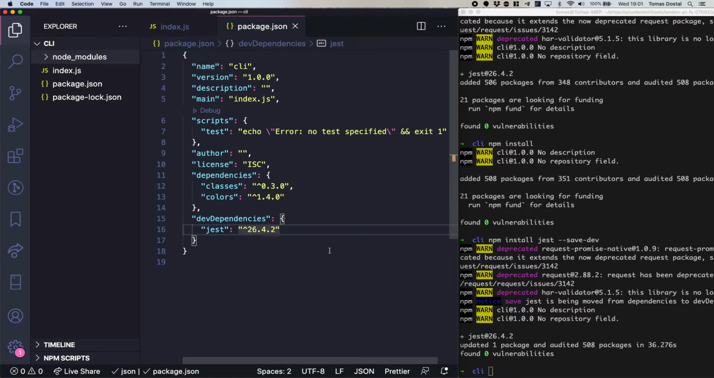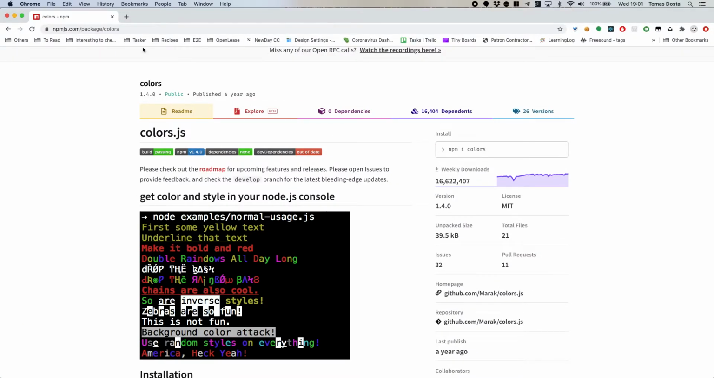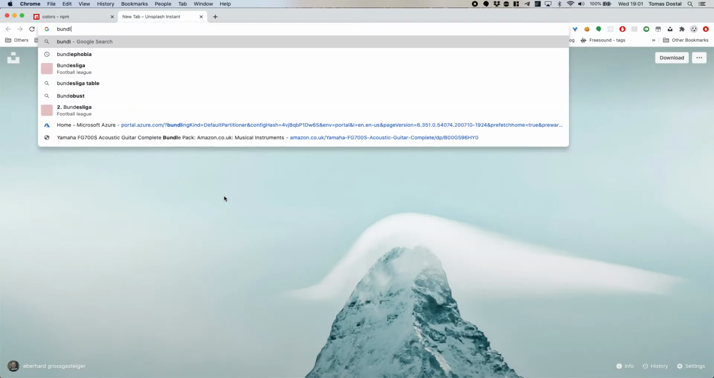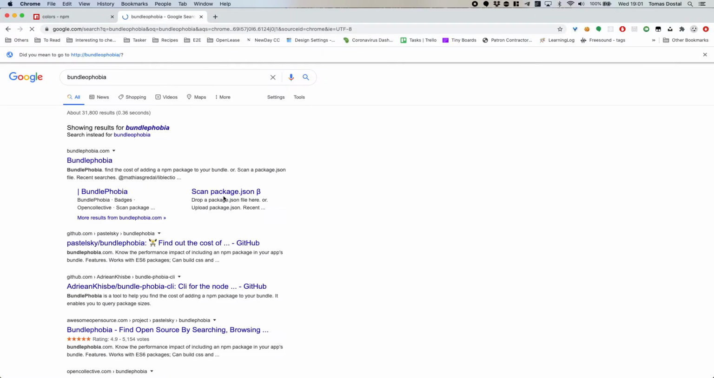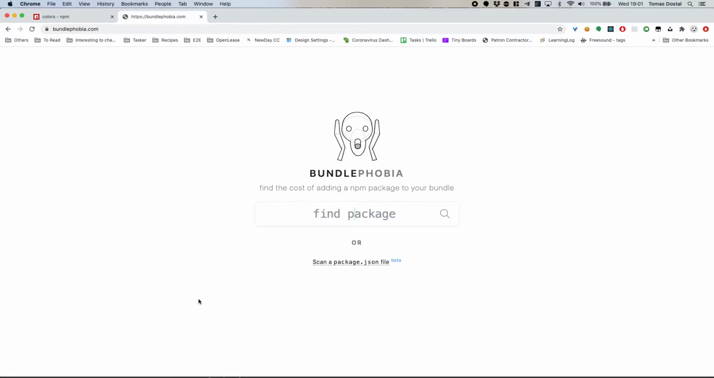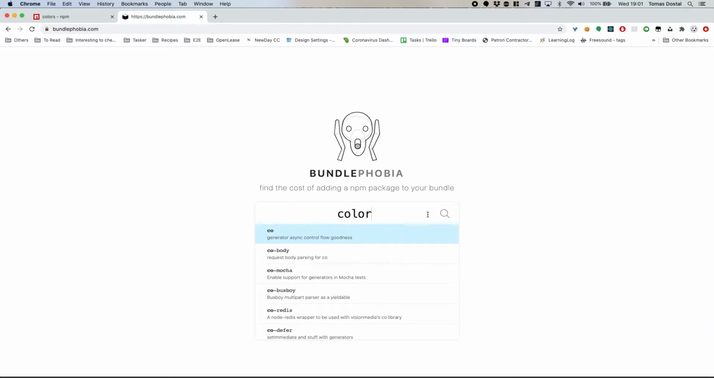So there's one really cool project which I will show you for libraries, and I think everybody should be using. It's called Bundlephobia. So this is just a website that somebody developed, and you can put any npm package that you want in here.